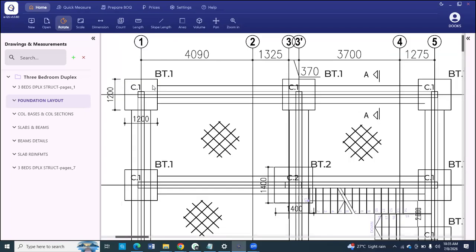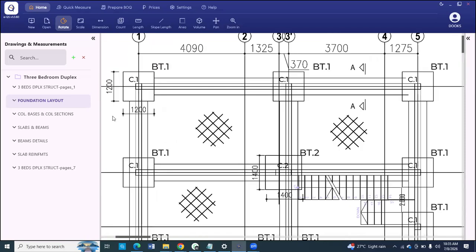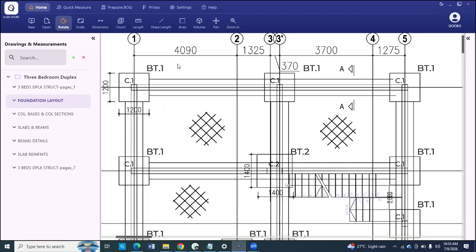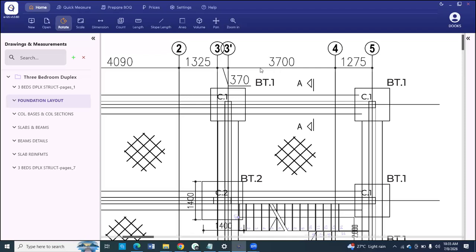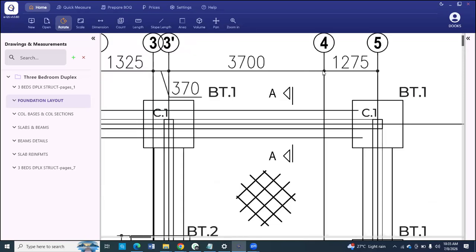The next we look at is scaling. Before you work on any drawing, you're supposed to scale. To scale, you look for any dimension. I can use 1.2, I can use 4.09, I can use 3.7. You can use any dimension that you like. But for the dimension you are using, you must clearly see the start point and end point of that dimension, and the value should be clear.